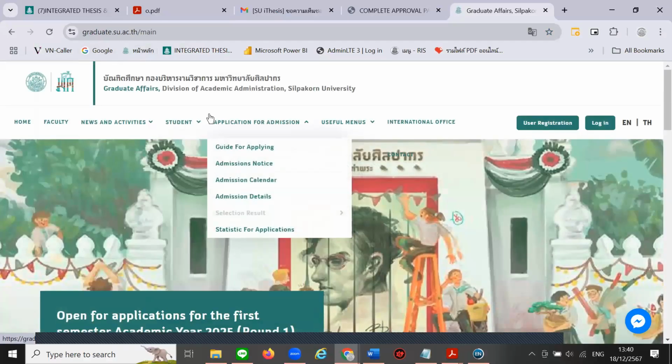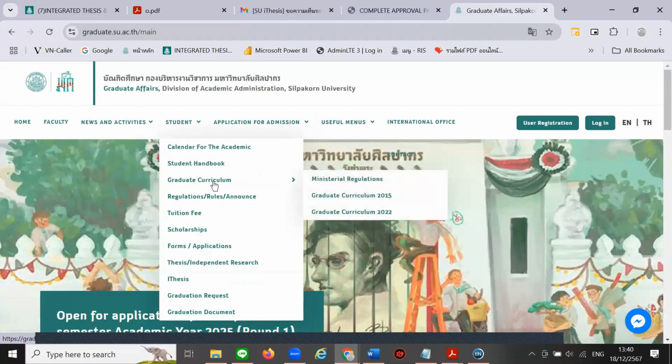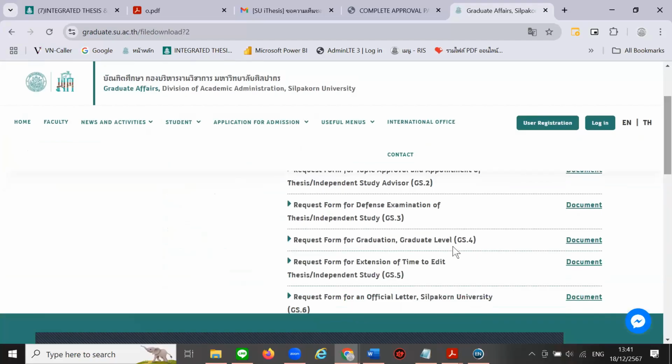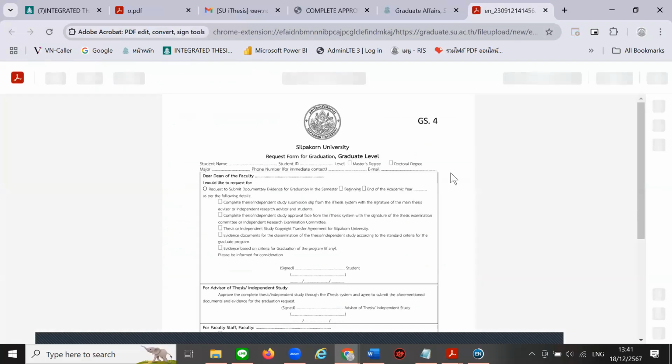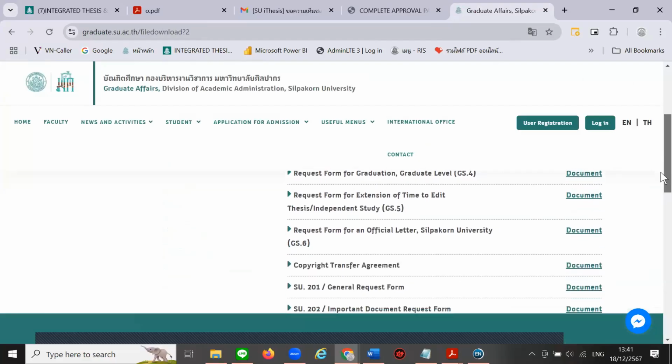Is it not possible to download from iThesis? In the graduate school website, we have to download from graduate.su.ac.th. So here we have the forms, every form here for you in English. GS number 4, the request for graduation here, and the copyright transfer agreement also here.